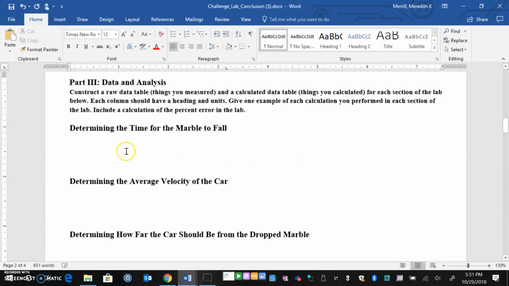So the first thing that I'm going to show you is how to insert an equation into your lab handout. For each section of the lab, you should have one example of each calculation you performed for that section.